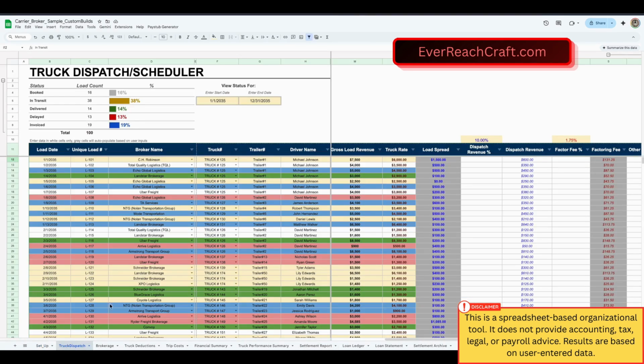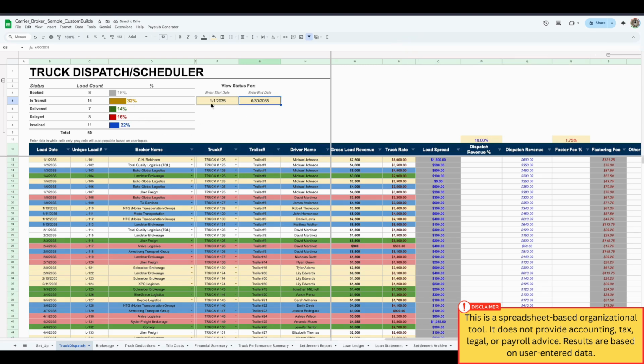On the truck dispatch tab, you can see on the upper left a little dashboard that shows you the load count and the status of each: booked, in transit, delivered, delay, or invoiced. It's pretty cool because you can control which start date and end date you look at. So you can look at January to, let's say, maybe June, and you can see the status change based on the beginning and end date you've selected.